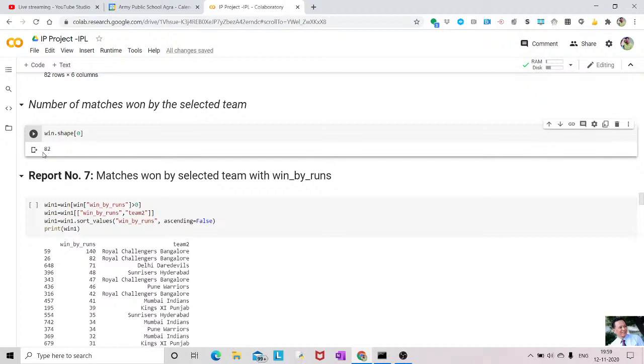So this is the number of matches. Here the match win shape 0 means, otherwise I could have taken 2, any starting and ending, any for rows and for the column. So here it will show you the number of rows: 82 matches Kings 11 Punjab had won in the sessions of 2008 to 2019, the entire IPL.